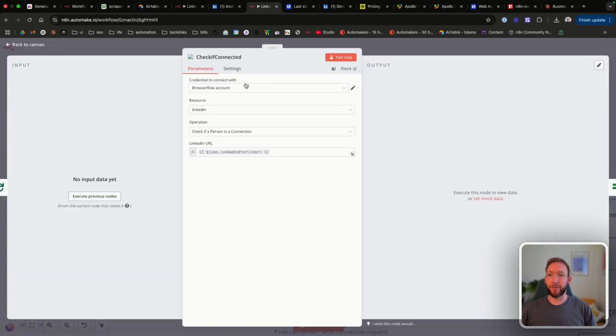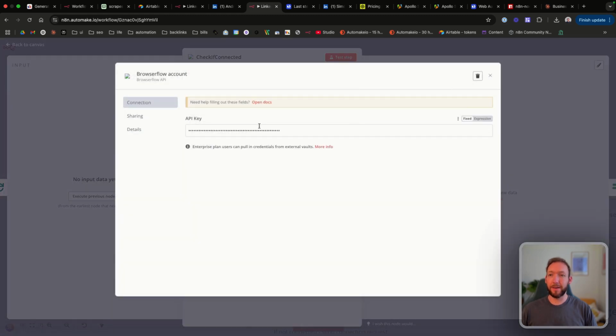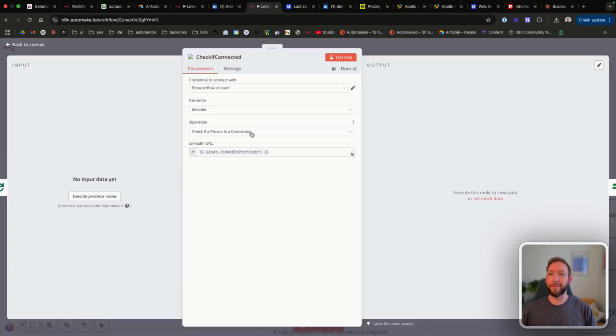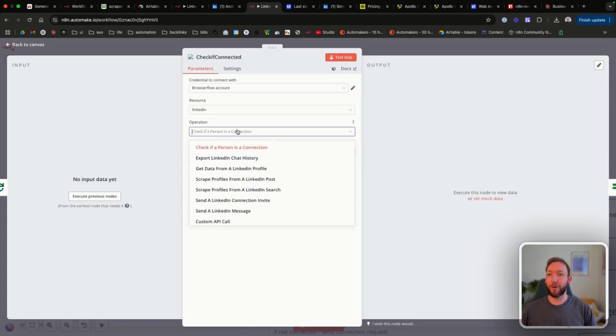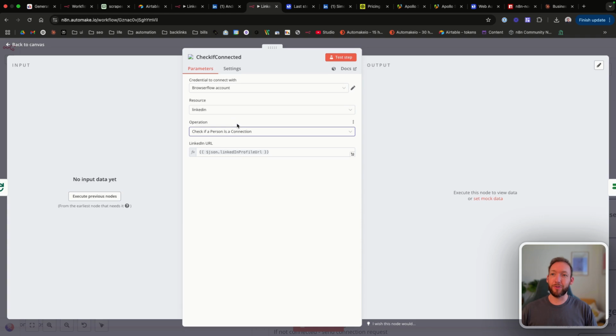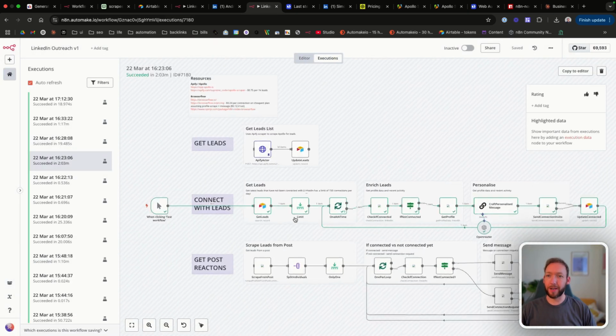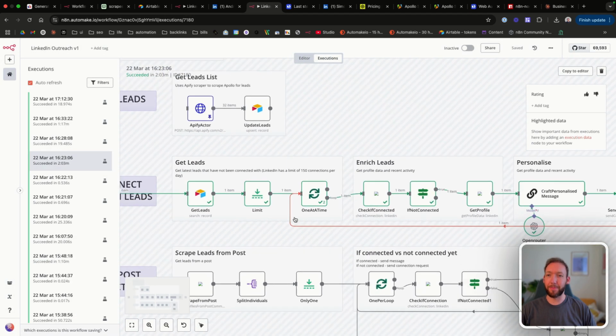And what we're going to do is just connect to the correct credential. So we're going to go in the edit here, and we're just going to insert the API key that we had on browser flow down here. That's all we need for that. We're then connecting to the LinkedIn resource, which is the only one available right now. And then we choose an operation. So here we're choosing to check if a person is already a connection, and we're passing in the LinkedIn profile URL. And if I go back into a historic execution here, you can see exactly what's happening.